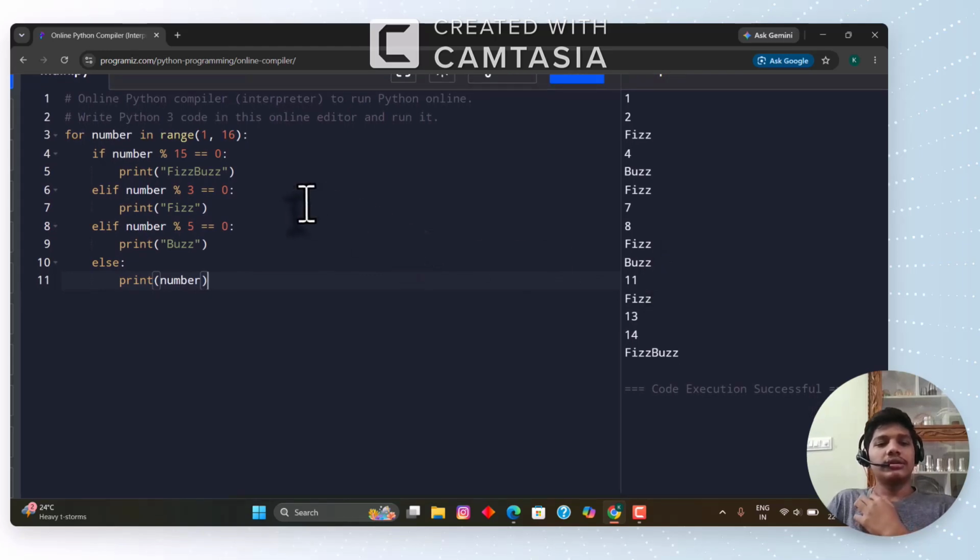Wait, if 15 is there, if the condition fails, then it will go to another condition. You can say 15 is divisible by 15, 15 is divisible by 3, 15 is divisible by 5. But why did it print only FizzBuzz? Yeah, because either this condition, otherwise this thing, else this.